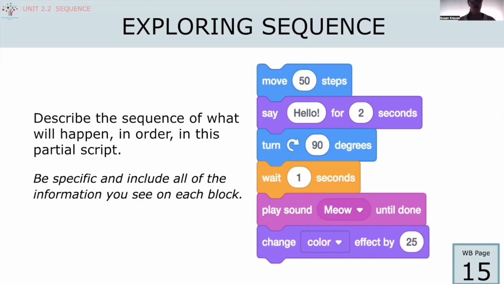Can someone describe what the change color effect block does? Correct. It doesn't change the color completely of a sprite. So a sprite that's red wouldn't change completely to green, but it makes the color either lighter or darker. So if your sprite was the color red, the change color effect by 25 block might make it a little bit darker red or a little bit lighter red every time the script runs.